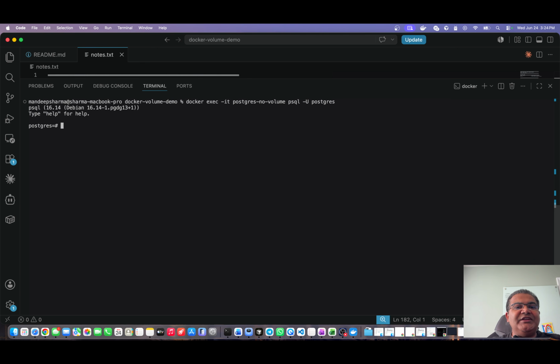Dash it gives us an interactive terminal. psql is the Postgres SQL command line client. Dash capital U postgres means log in as the postgres superuser. No password needed because we are connecting from inside the container. You should see the psql prompt postgres, right? This prompt I'm seeing now, postgres equal and this hash.